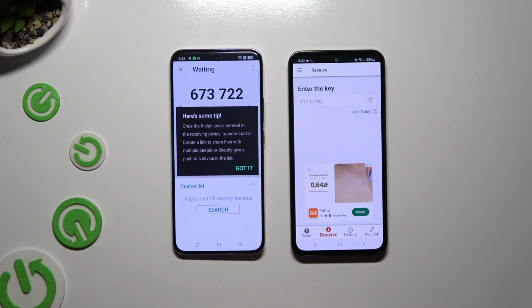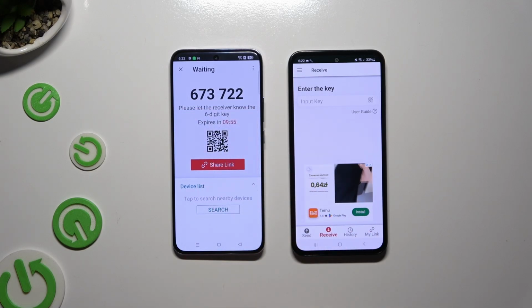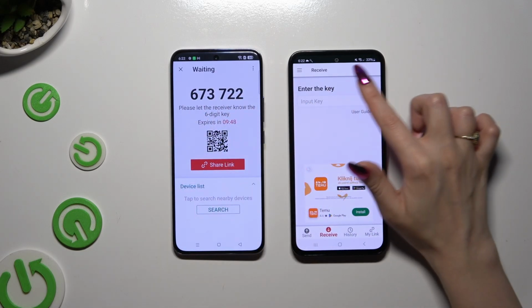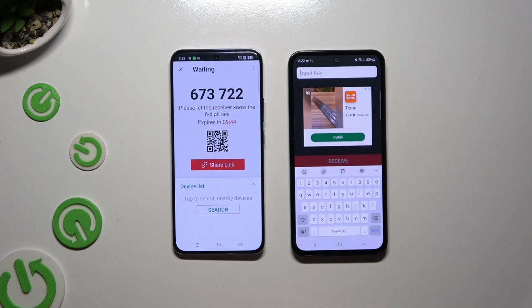Choose Got It in Here's Some Tip pop-up and decide which connection way will be better for you. To connect by inputting this key, click on Input Key section. Type in all of those numbers before they expire and choose Receive button to connect.